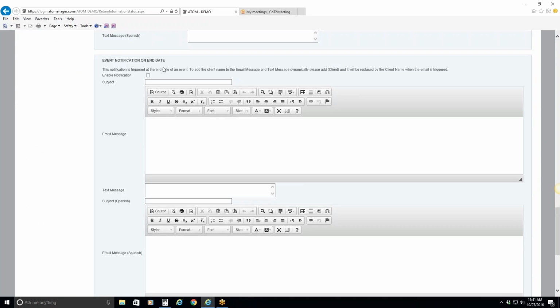This notification will be triggered to go out as an email or text or both when an event has been given an end date, either manually by giving it the end date or by it being moved to the next event status.